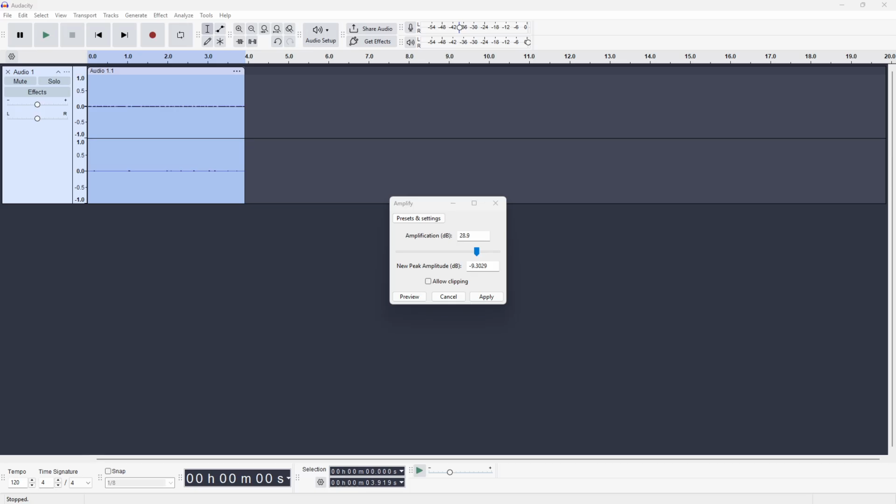That's all there is to it. With a careful selection and a thoughtful move of the Amplify slider to the right, you can raise volume cleanly and confidently in Audacity.